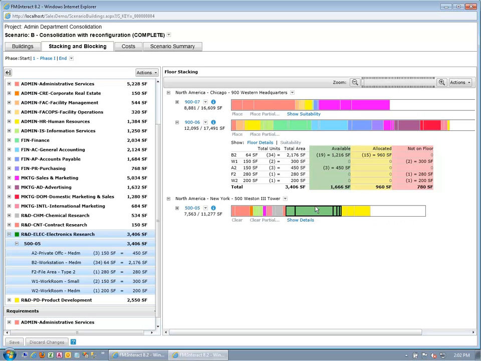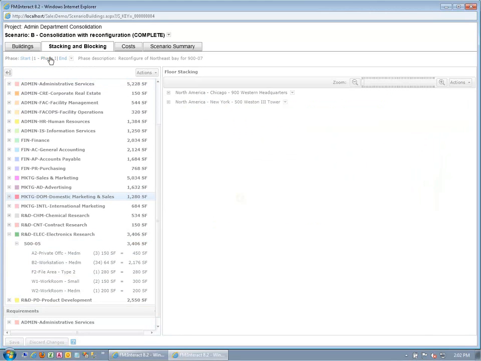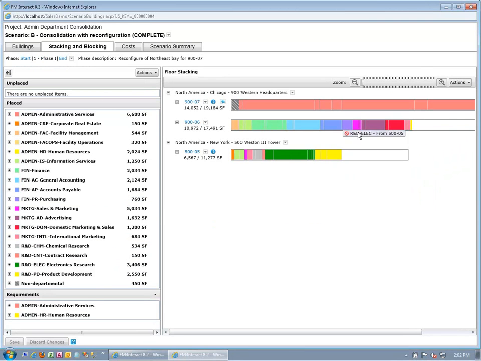So let's go ahead and let's drag my space here. Let's go into a phase that I can use. Okay, and we're going to drag this department into another floor. And as I do so, now the placement, you'll see, moves from the previous floor into the placed floor.